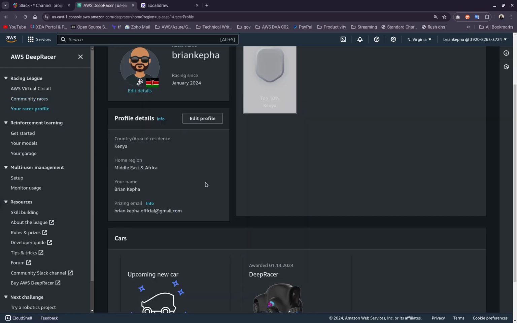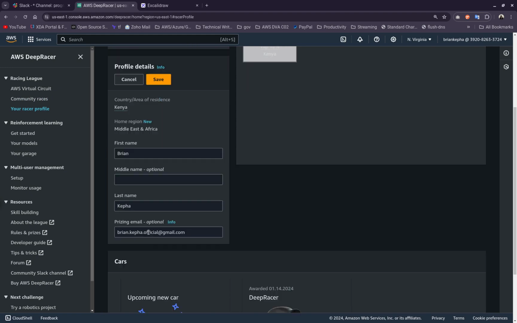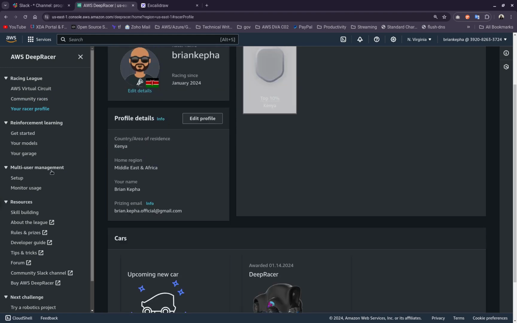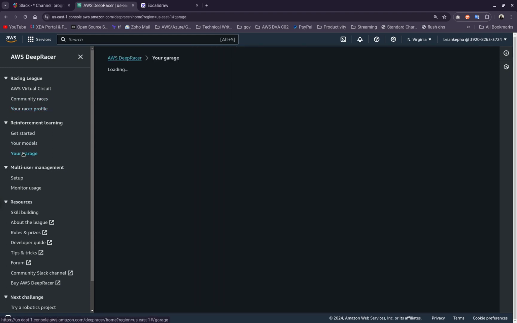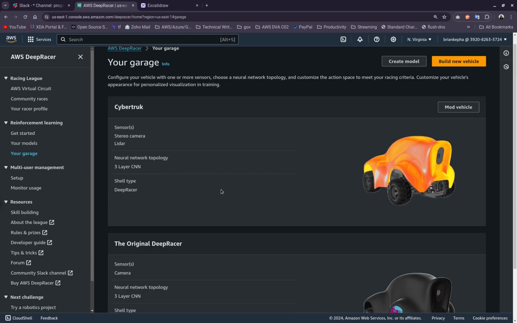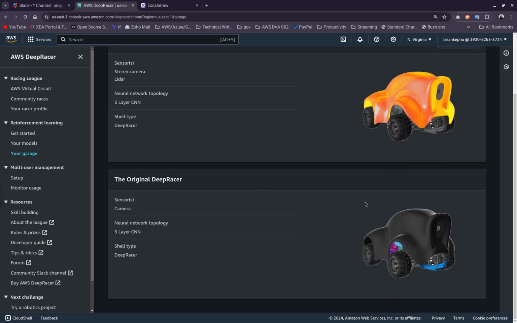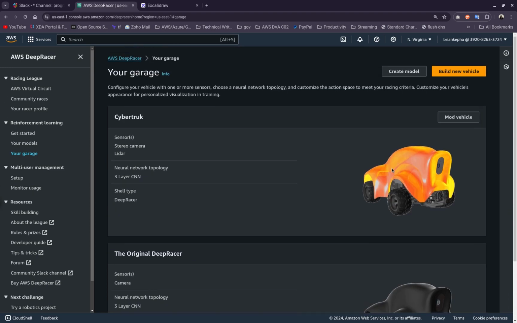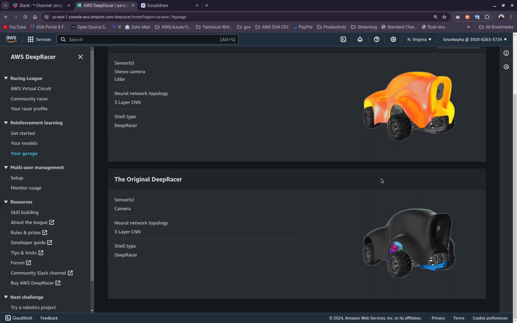Then this is my racer profile. You can edit your profile and give your name whatever you want. Your garage shows the kind of cars that you have. Personally, I have the original DeepRacer car, and then I have this one that I upgraded. You can always build a new vehicle, mod it, and customize it the way you want.